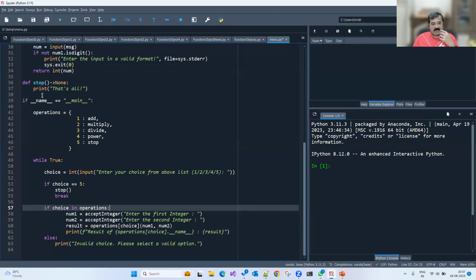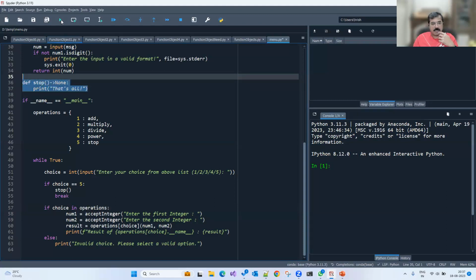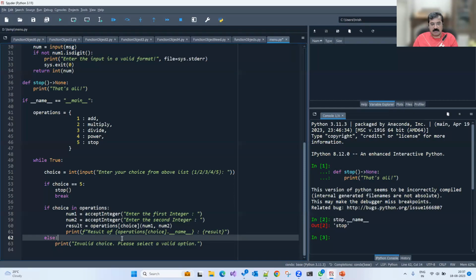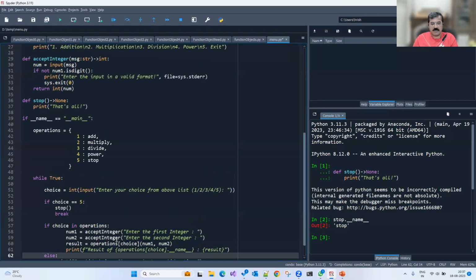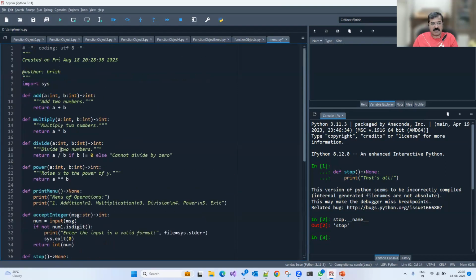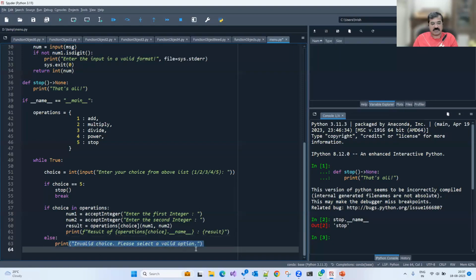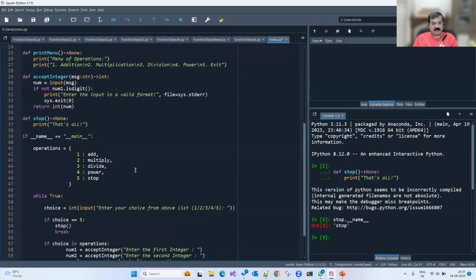If I have any function, suppose this function is called add, and if I say add dot dunder name dunder, it tells me add. So I can say result of add, the addition operation, that also we could do. If I have to do that, I'll make some different things. I'll show you that in a moment. If the choice is not amongst 1 to 5, print invalid choice, please enter the valid choice.